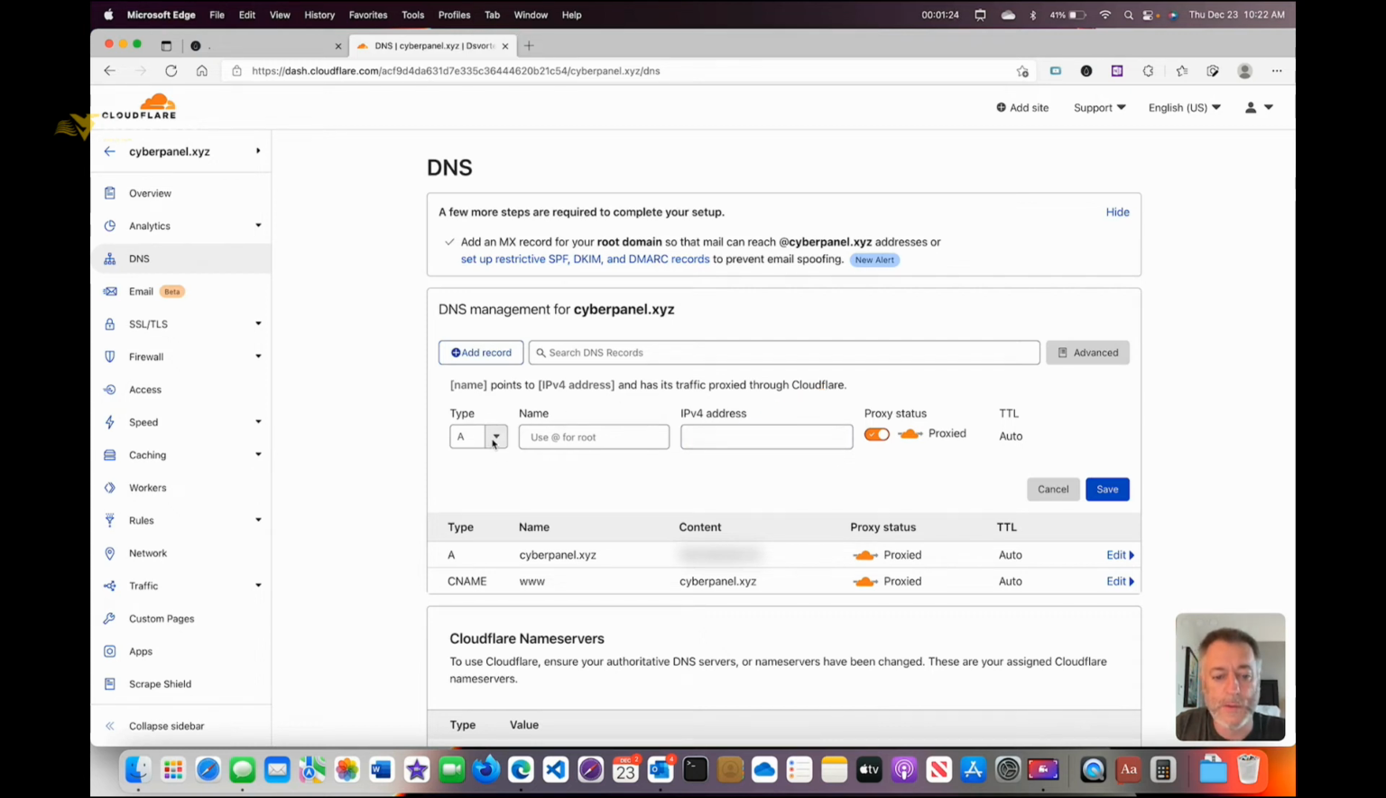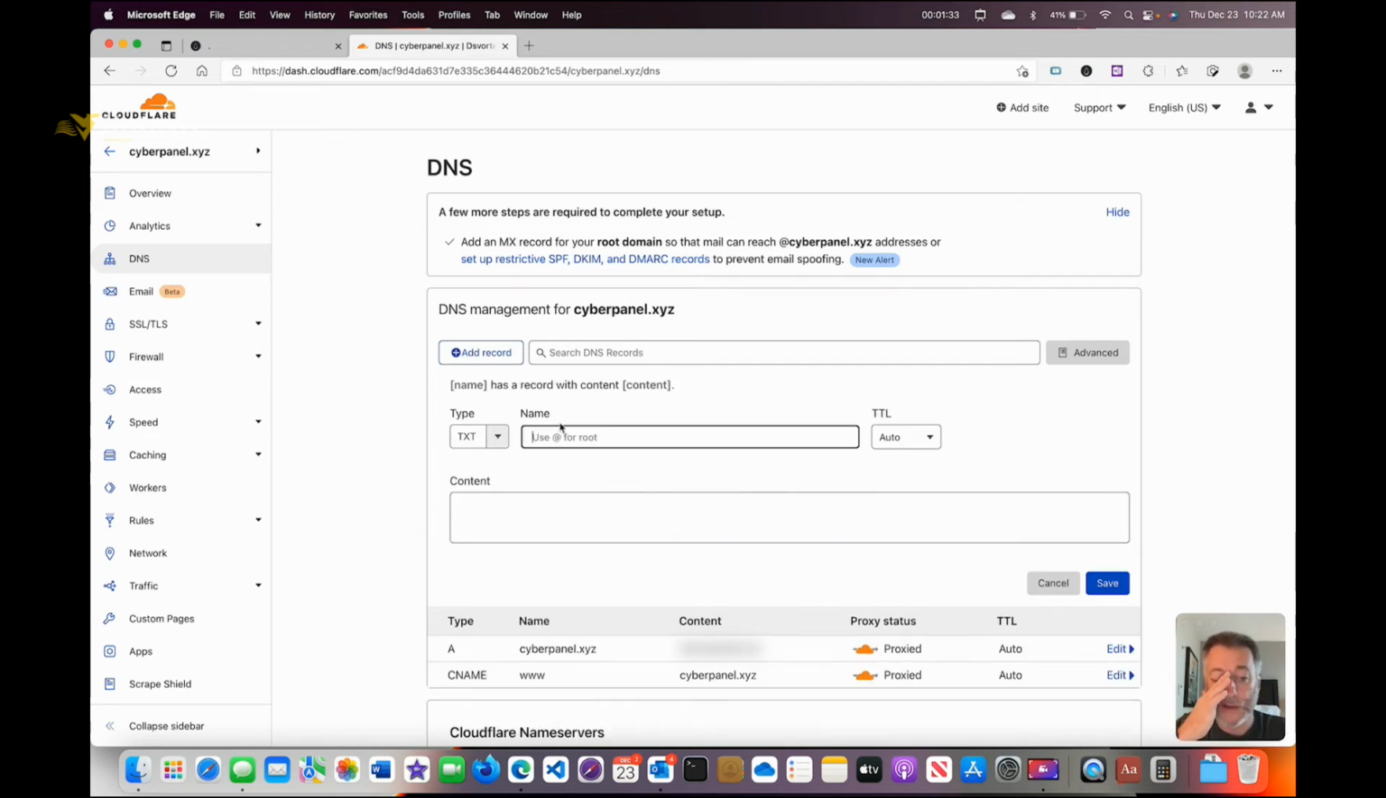So let's go into type and let's go down. You see all the different records you could pick from, and let's get text. And as you can tell, for the name, I'm going to put the @ symbol. And as you notice, when I type in the @ symbol, it just automatically associated it with cyberpanel.xyz. And if you read this little saying, it says cyberpanel.xyz has a text record with content.